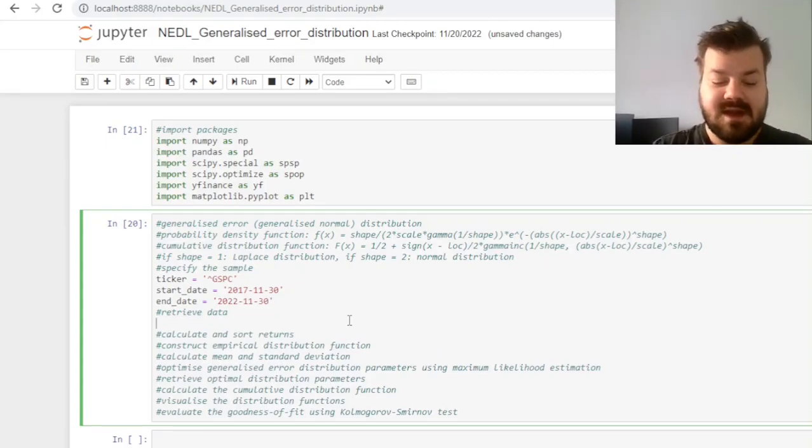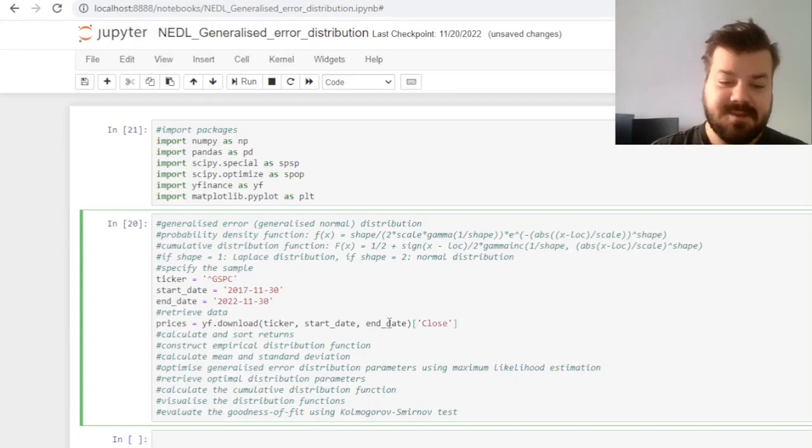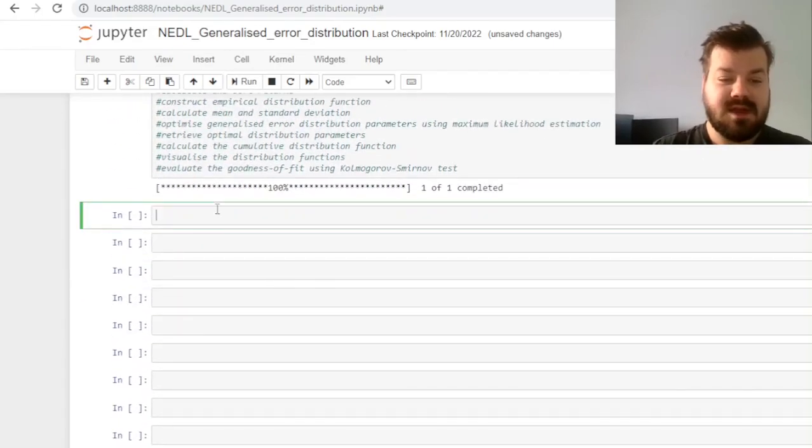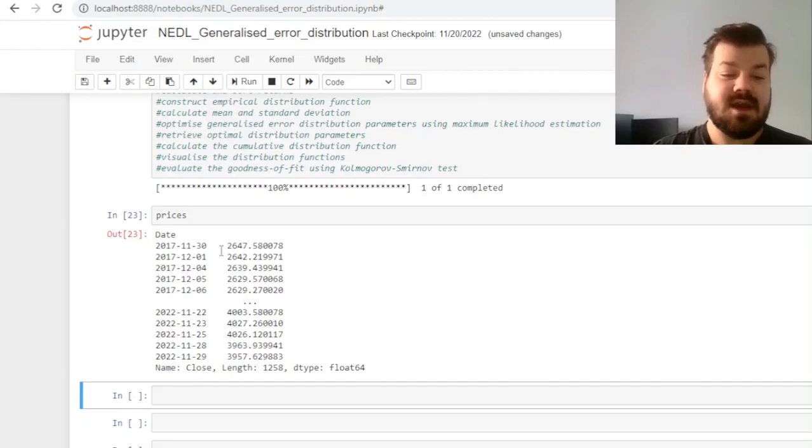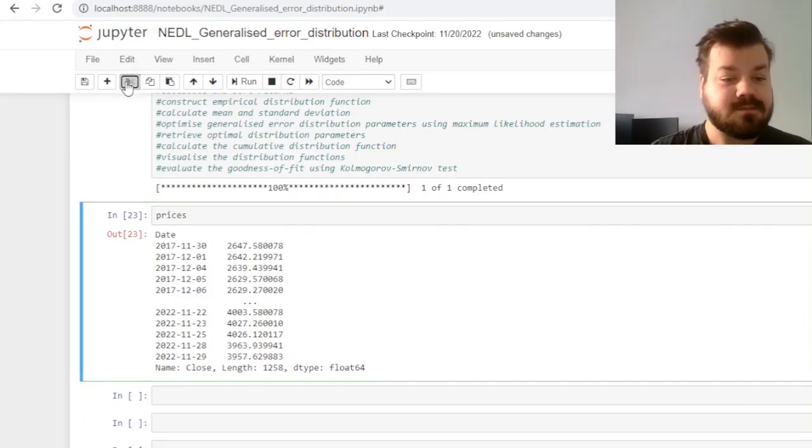We can retrieve this data using Yahoo Finance download. So prices is a Yahoo Finance download command. We specify the ticker, the start date, the end date, and we need the closing prices here just for simplicity. And here we'll retrieve our prices, and if we run the script now, we'll see that the prices will be a pandas series starting from end of November 2017 and ending at end of November 2022, just as we wanted.